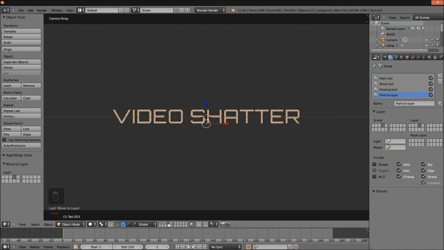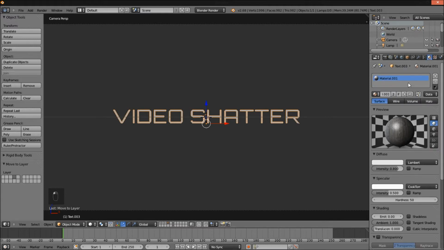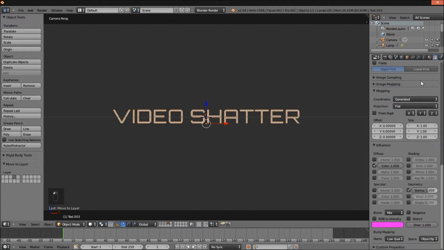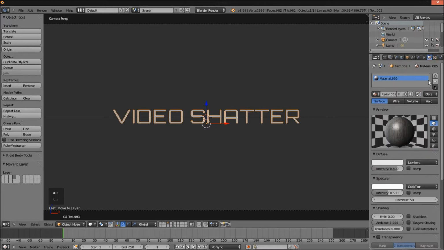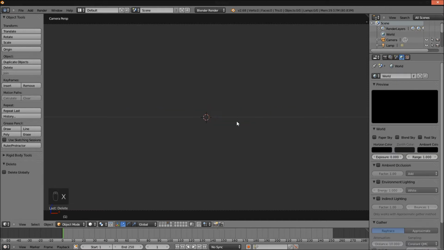Okay, select the fourth layer at the bottom of the screen here so that we only see the fourth layer, and go into the material section and press the 2 on this material, and go into the texture section and press the 2 on this texture here. Go back into the material section and we're going to name this material particle material. Alright, now we're going to delete this text by pressing X and clicking delete.